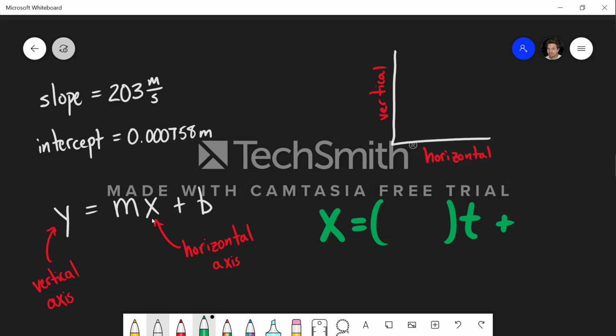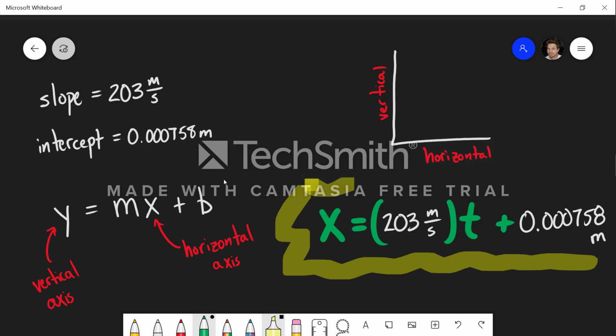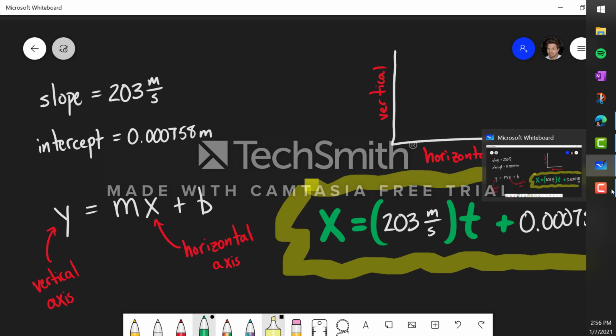Okay, so now let's put in our numbers and units that represent our data. So the slope was 203 meters per second. And then the intercept was 0.000758 meters. All right. And that right there, ladies and gentlemen, is a math model. That's a math model for our data right there.